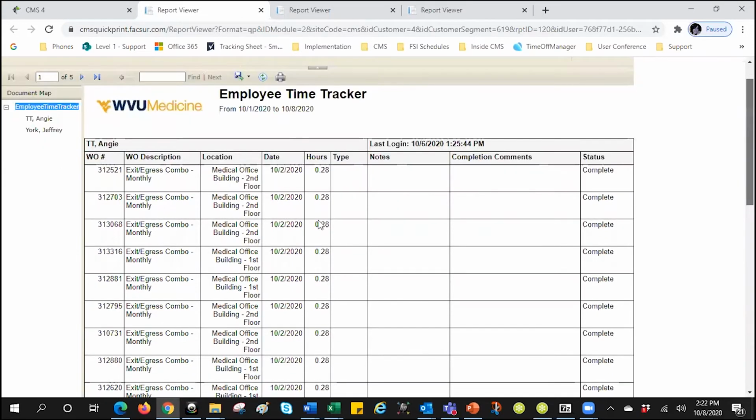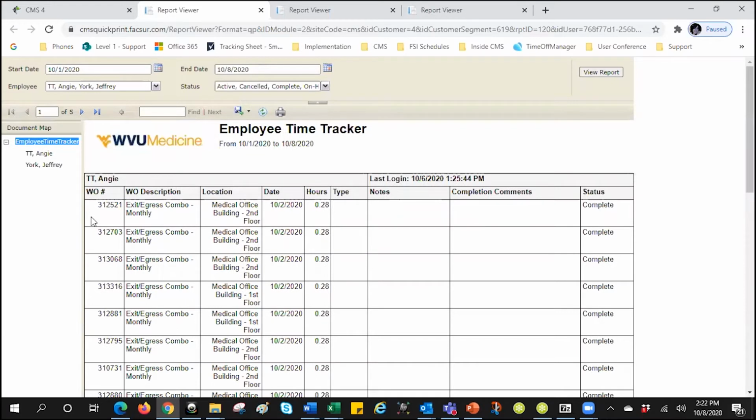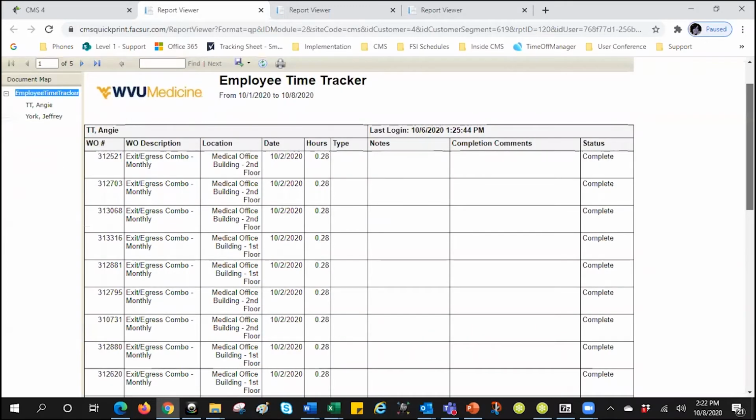And it gives us the work order, the description, the location, the date that the time was put in, and the hours. Some people have overtime hours put in, or they'll have regular hours or weekend hours, however you separate your hours, that would show up in this column, along with any notes and any completion comments that are on the work order. So that's another report where you can track.